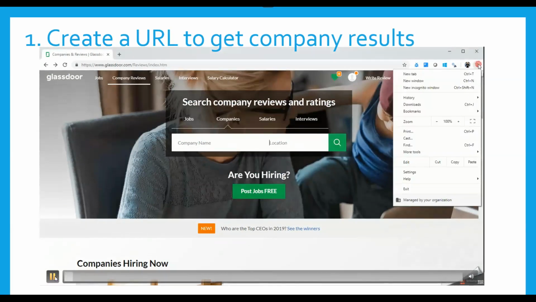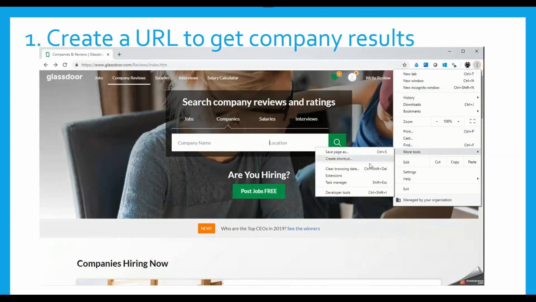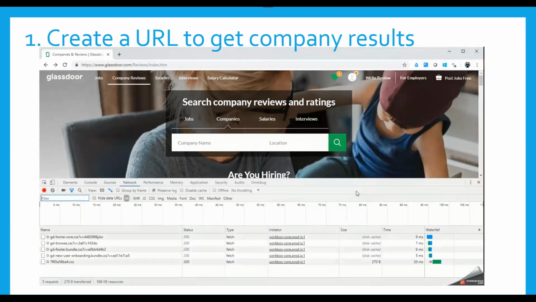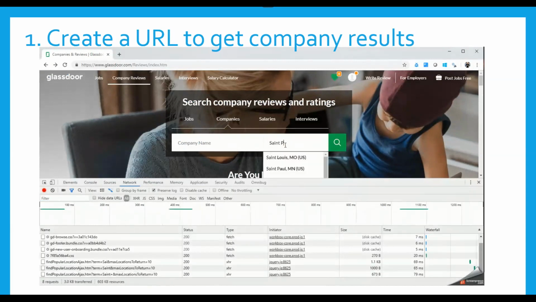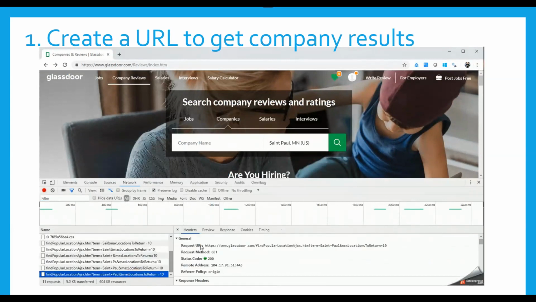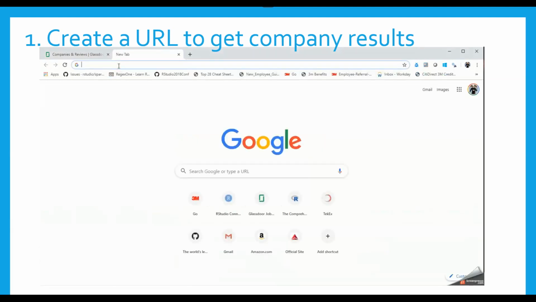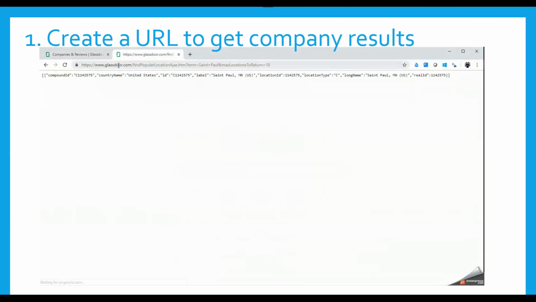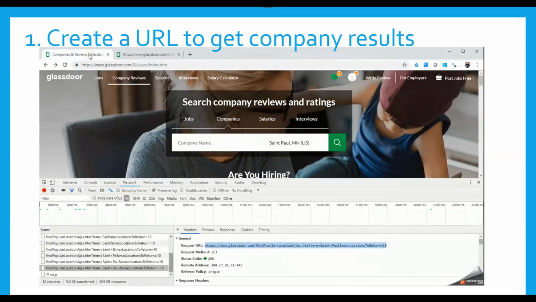So first up, you'll open developer tools. And that pops up a console down here. You start typing the city and you notice that there's some requests coming up in the network tab. If you click on those, you can actually see the detail of the request URL that's happening in the background. I'm going to copy this URL and actually open it in another window. This is returning some JSON, so keep this at the back of your mind for now.